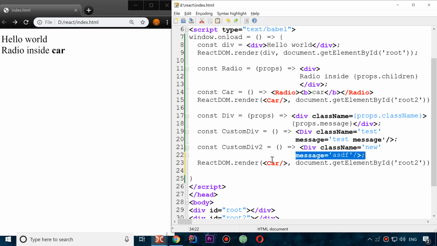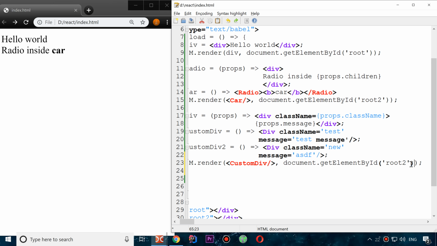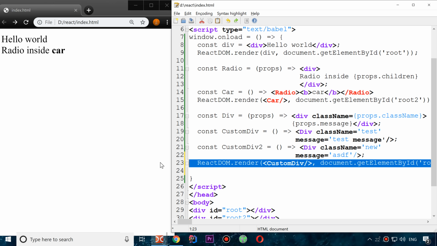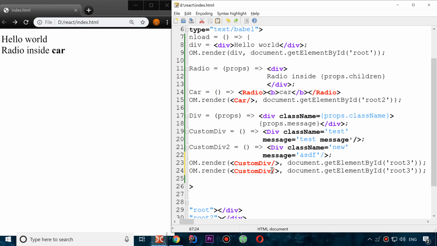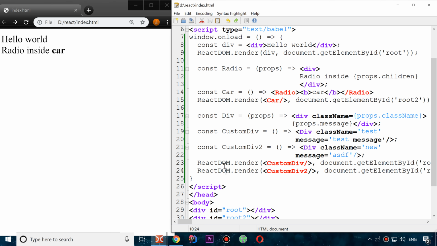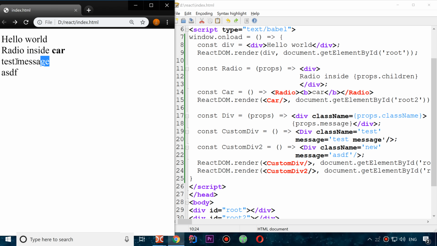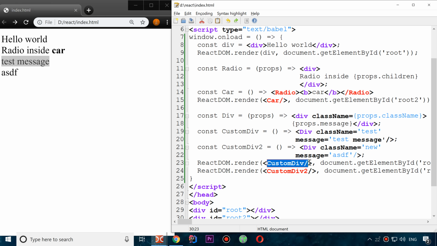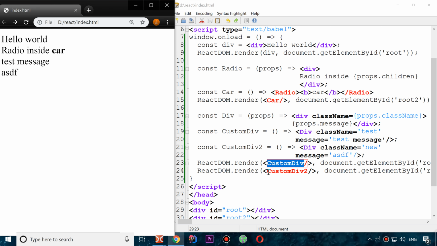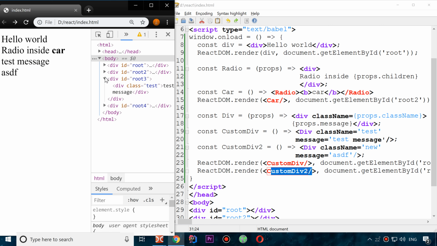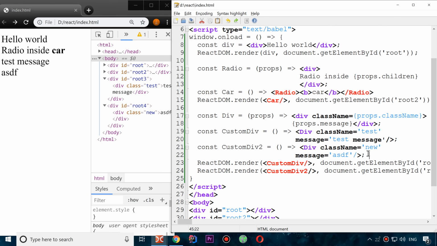So I can use custom div, add it to, for example, root 3, and custom div 2, add it to root 4. Yeah. Now, as you see, I have test message. So this is my custom div, and this is custom div 2. If you look at our HTML code, you will see that my class is test, and here my class is new. So everything is as was described here. So that's it. That's pretty much it.